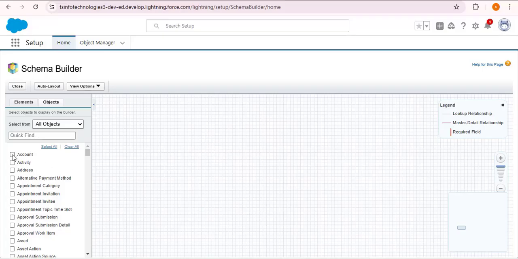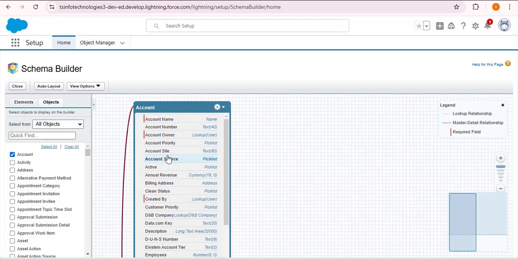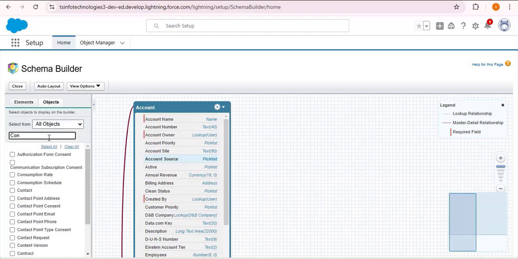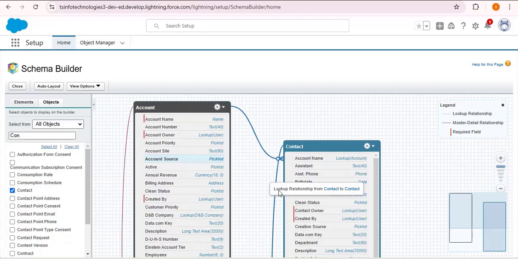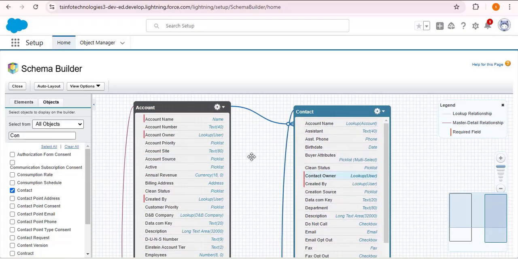Now again here I am adding accounts and then contacts. So here I am searching for the contacts, add it. Now here you can see we have a legend, which denotes the lookup relationship, master detail relationship and then required fields. The lookup relationship displays the blue line. Here you can see the lookup relationship between accounts and contacts. Then the red line displays master detail relationship and the required field displays this straight single line.